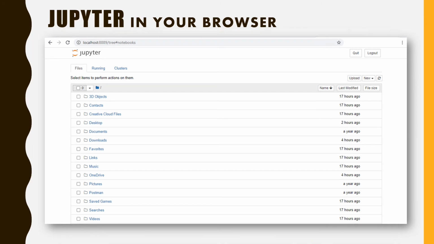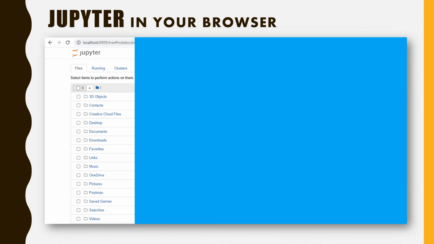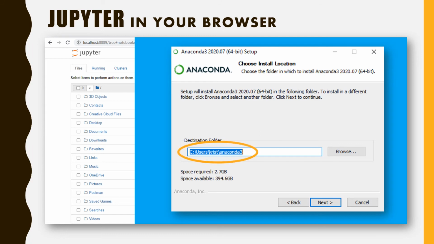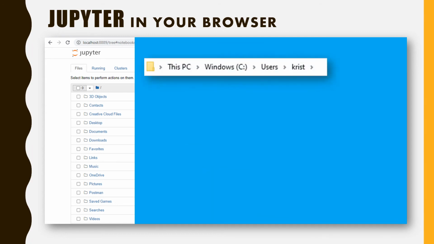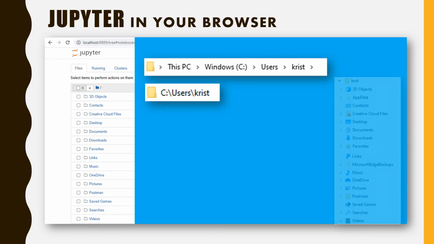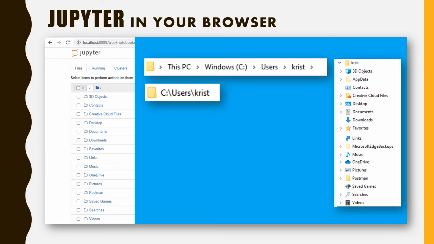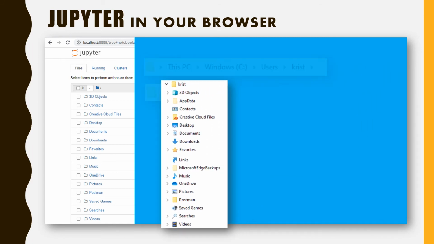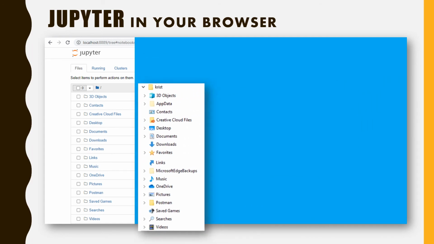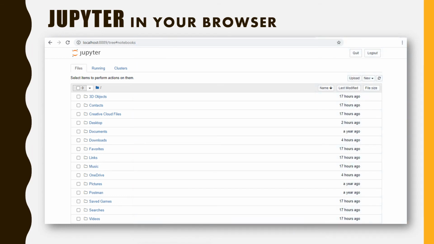So when Jupyter opens, it's going to open in the same folder where you installed everything. So for me, it's opening in the C drive /user/Christ. And so it opens there, and I can tell that's where I am just based on being familiar with those folders, things like 3D objects, contacts, documents, downloads, favorites, all of that. I need to create a new directory that I'm going to keep my notebooks in.